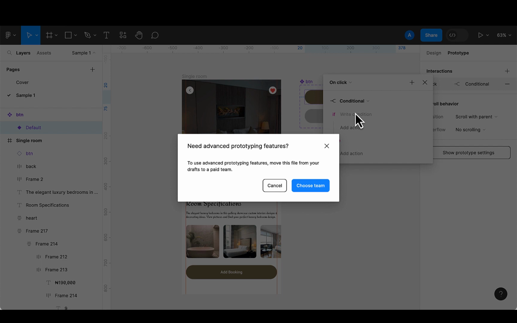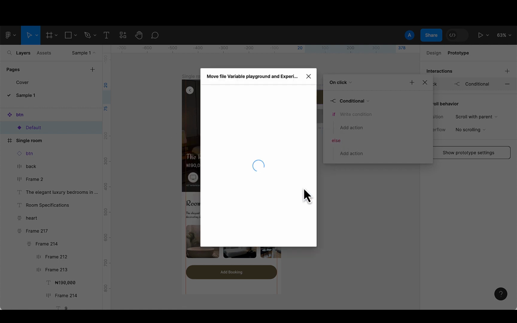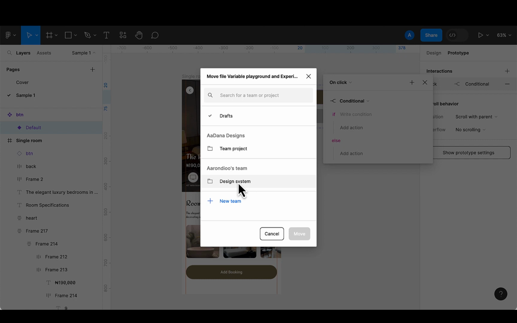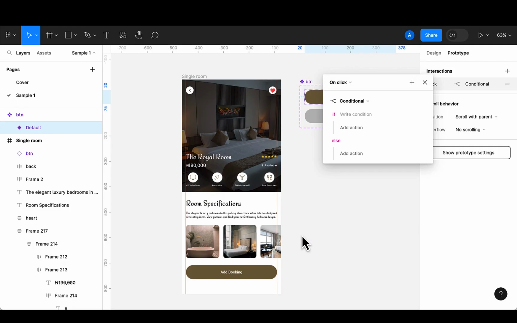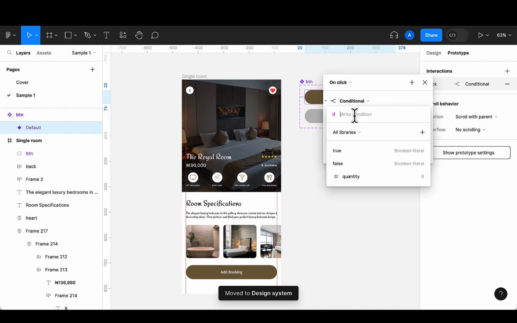For those on a free plan, you have to choose a theme to use this feature. If you don't have any theme created, don't worry, just click on choose theme and you can create a new theme. But I already have a theme that I've created for this project. So I'm just going to move my file into that folder so that I will be able to use this feature. It shows move to design system. So now I can add my conditions here.